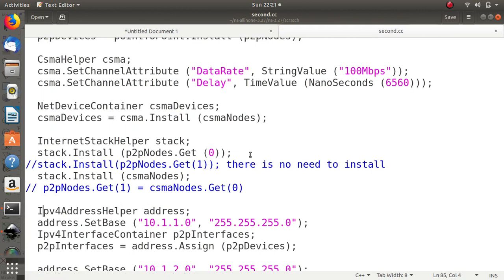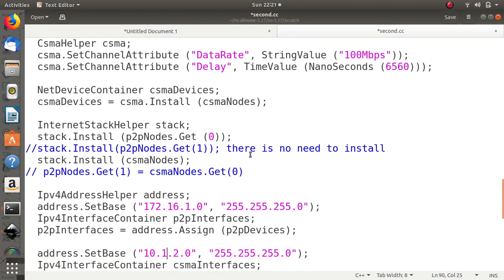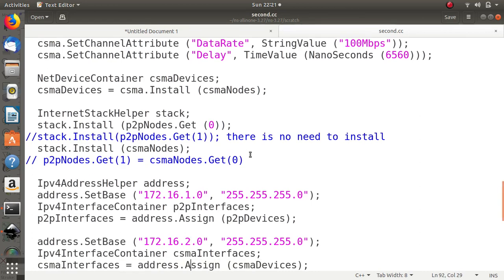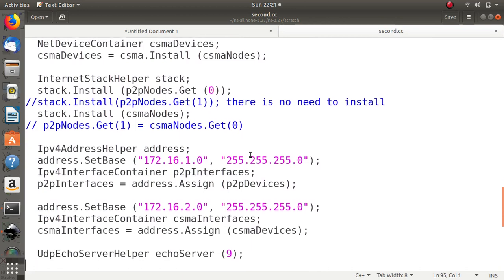Then the IPv4 address helper address. Now this is what we have changed: 172.16.1.0 and here 172.16.2.0. So we are installing the IPv4 interface container to P2P interfaces and assigning it to the P2P devices. Similarly, in the CSMA interfaces, assign it to the CSMA devices.